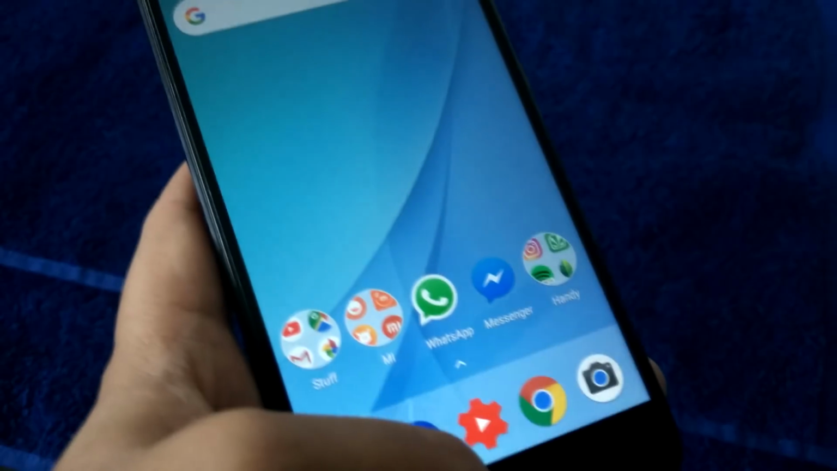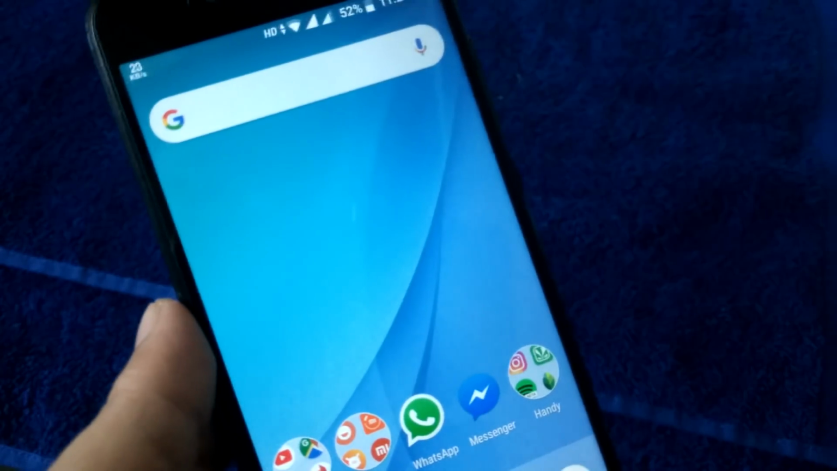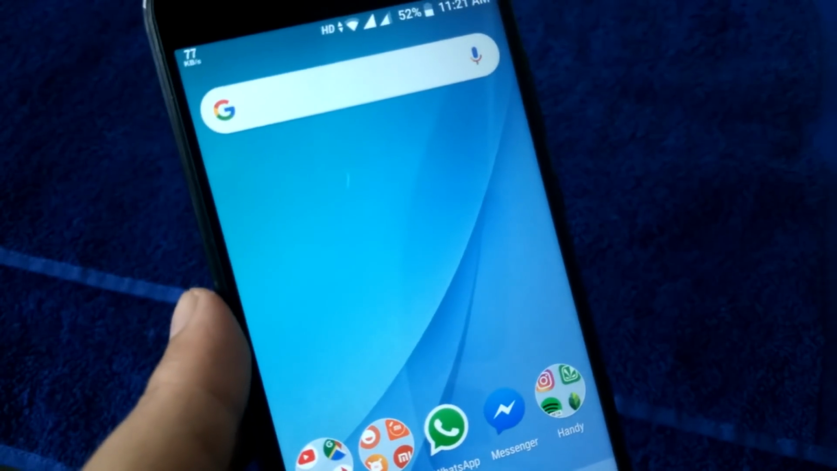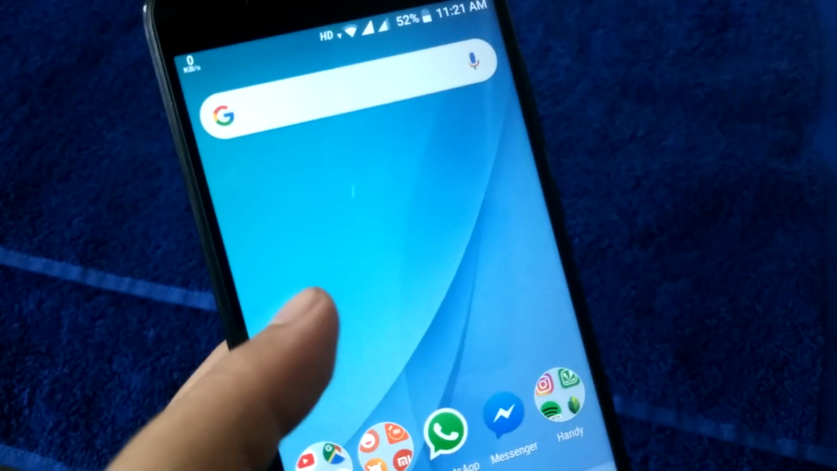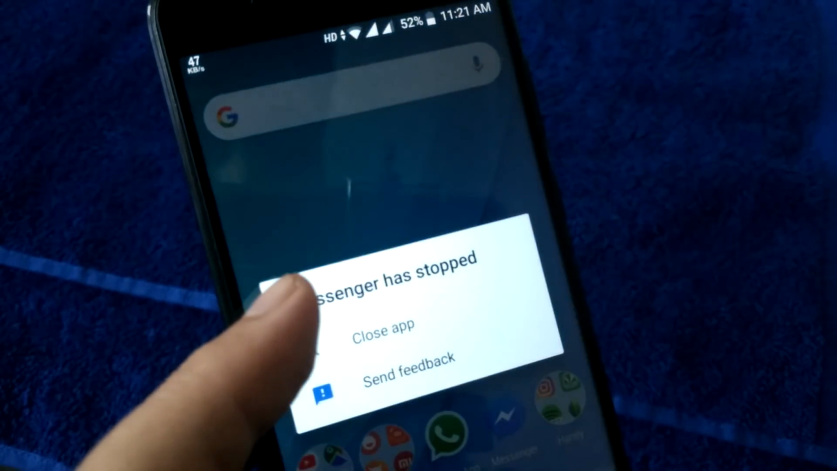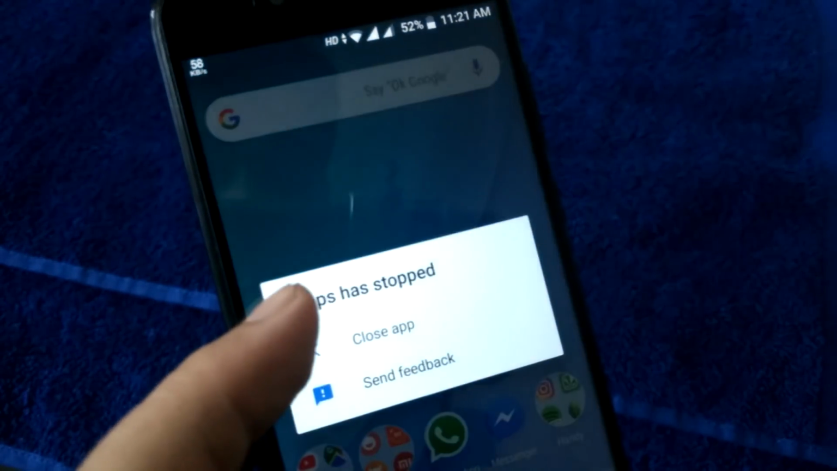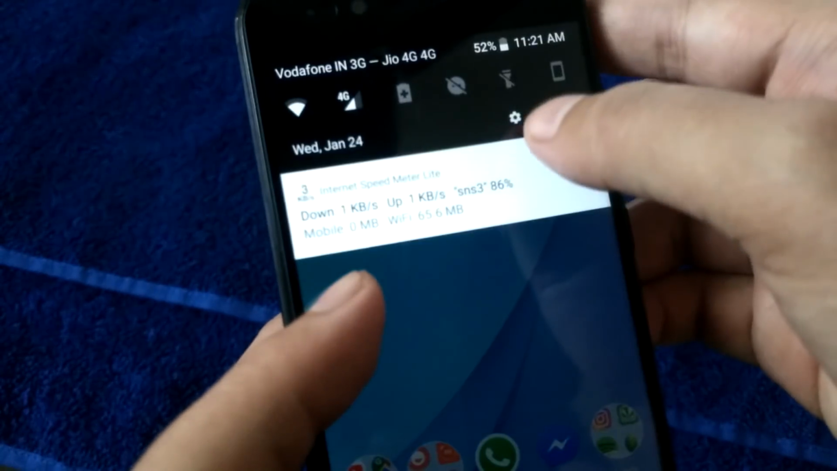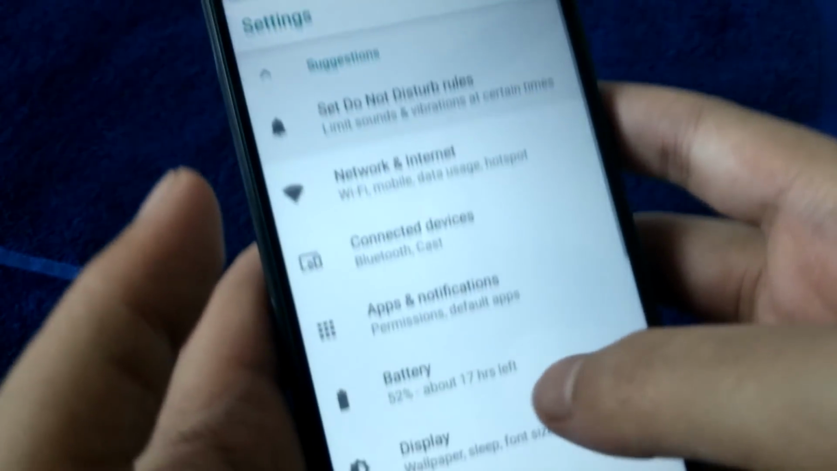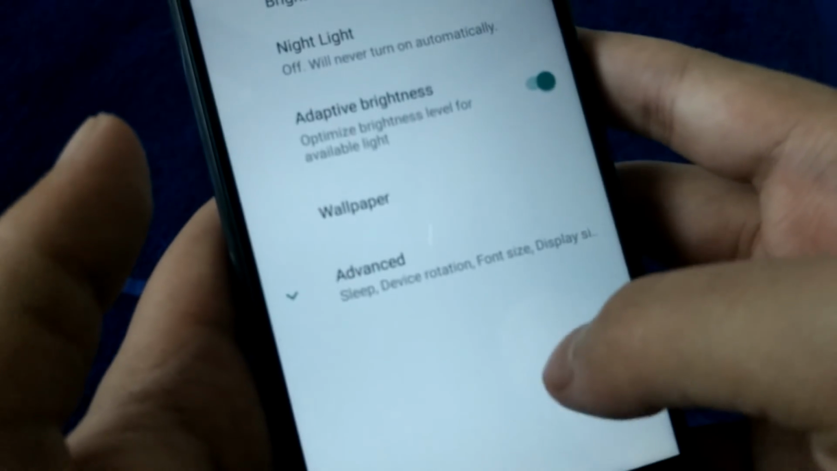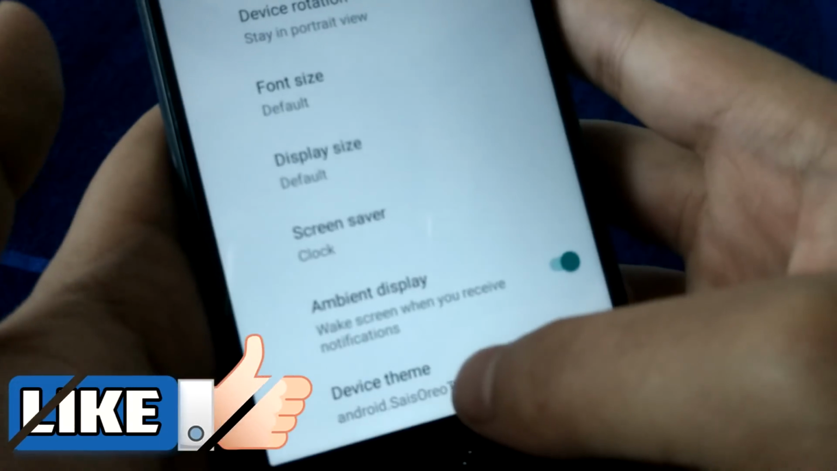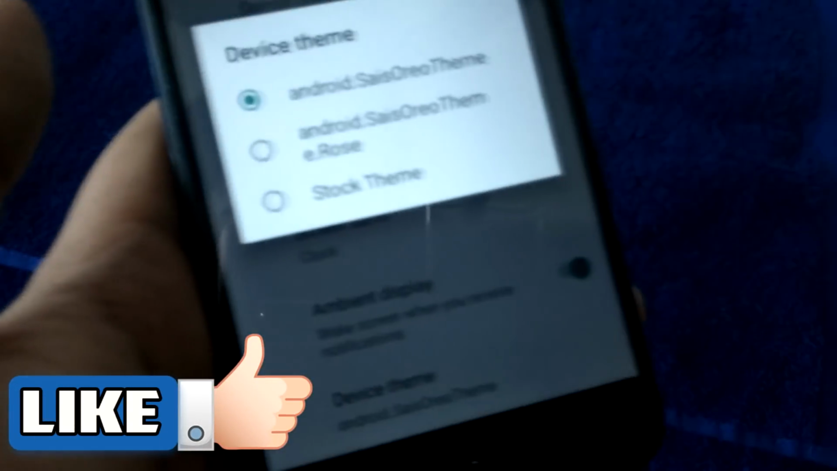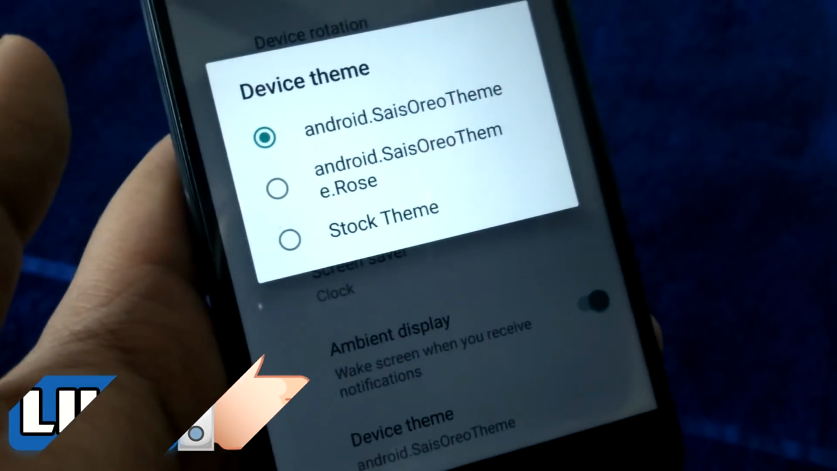You have to install a minimum of 2 themes. Unless you install 2 themes, you're not gonna get the device theme option. So you have to install those 2 themes. After you install them, go to the settings menu once again, click on this display option, click on this advanced option and you would be able to see this device theme option. Now click on that and click on the theme of your choice.